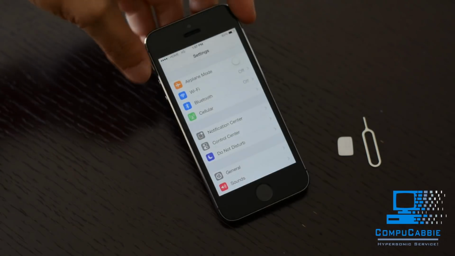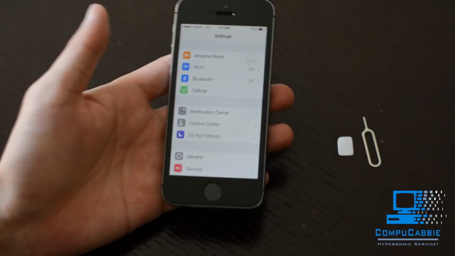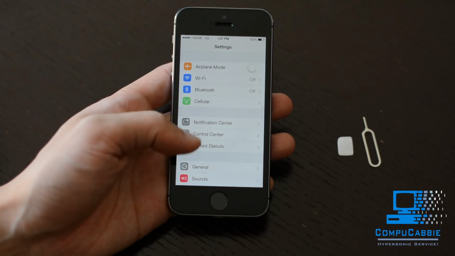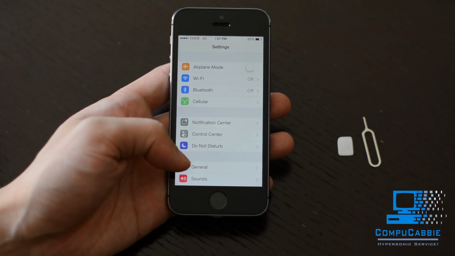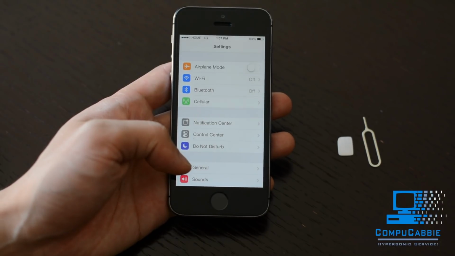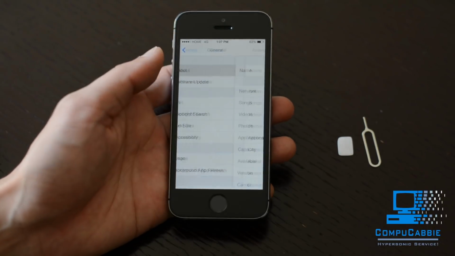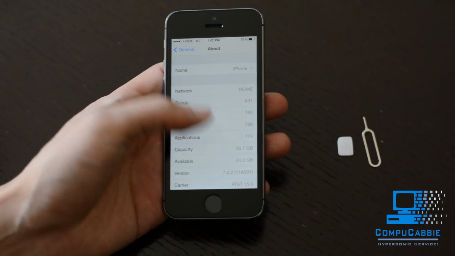Now, here we go. We've got the brand new iPhone 5S. And actually, this is the Verizon version, which comes factory unlocked out of the box, so you can use it on any GSM network. It's running the latest version of iOS 7.